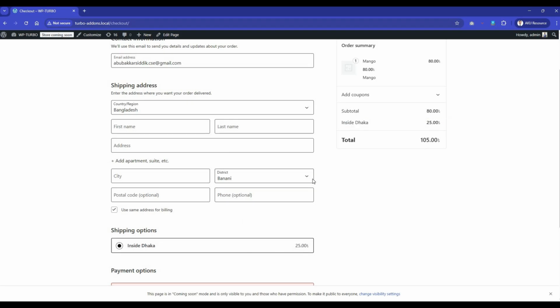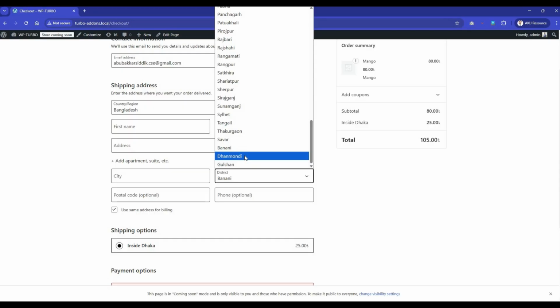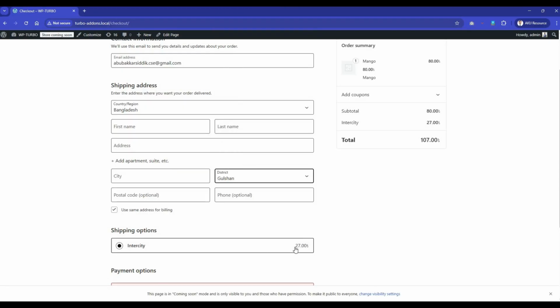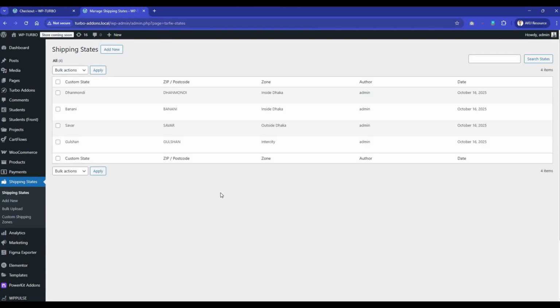Turbo, shipping rules for WooCommerce. Take full control of your intercity shipping today. Fast, flexible, and truly smart.